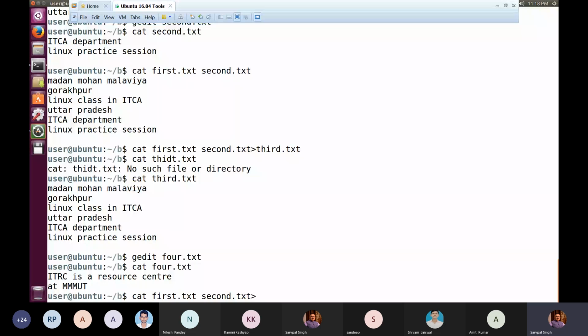Now what will happen if I give greater than and 4.txt? Obviously the first.txt and second.txt contents will override the file 4.txt. So whatever I have typed, I'll be losing in this case. Like if I write here third, there is no change, because third already has the appended version of first.txt and second.txt. And if I write here 4.txt, then whatever I have typed, like ITRC's resource center at MMUT, will be deleted. So I can use the double greater than sign.